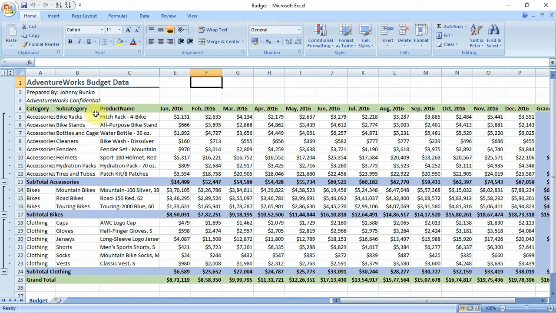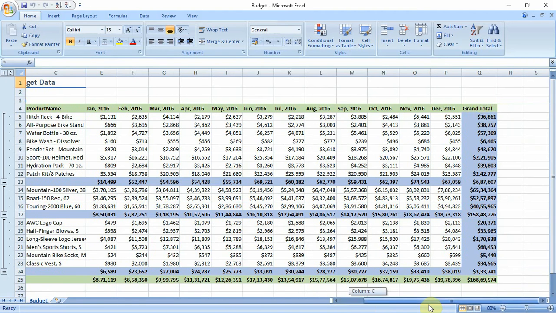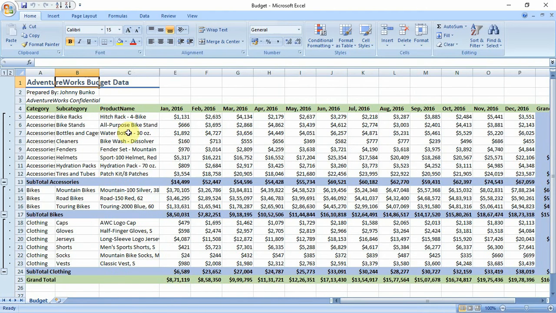The machine does not understand these two row headers. Okay, machine does not understand this. It does not need this grand total column. As you know, we can use the sum query and add all the columns. It does not need subtotal accessories, subtotal bikes. So we need to clean this data.